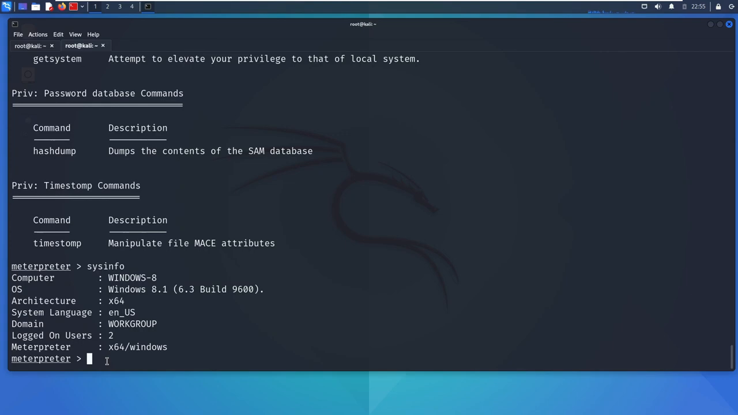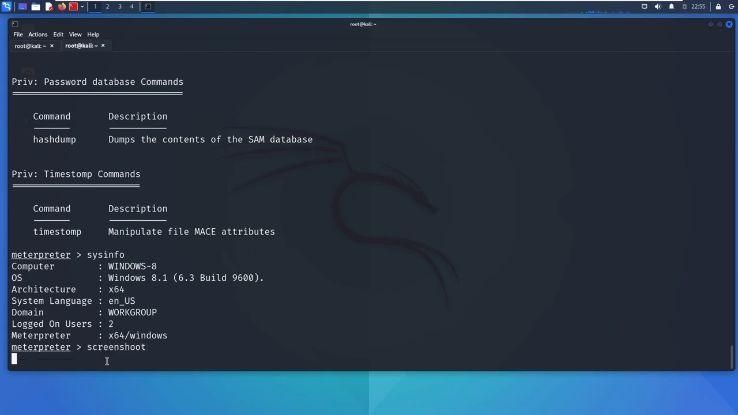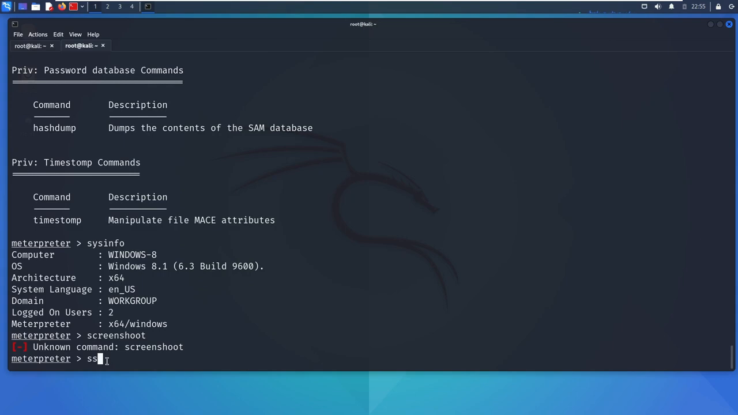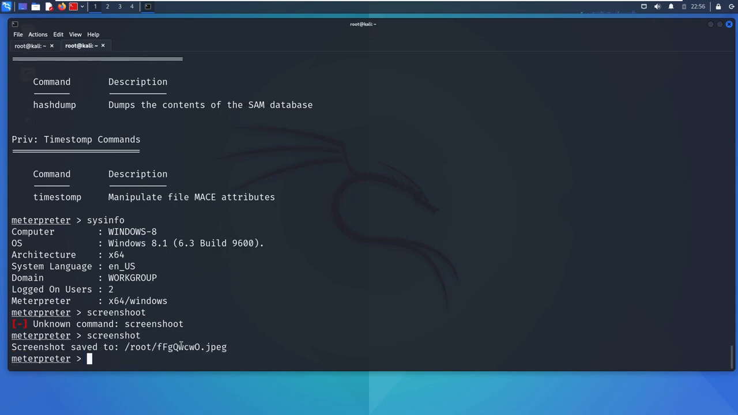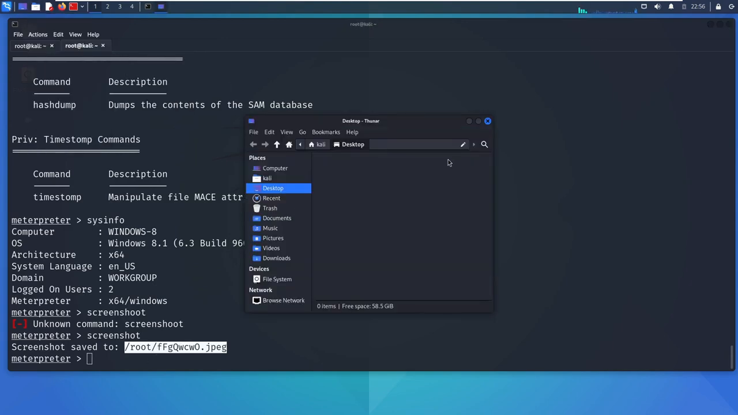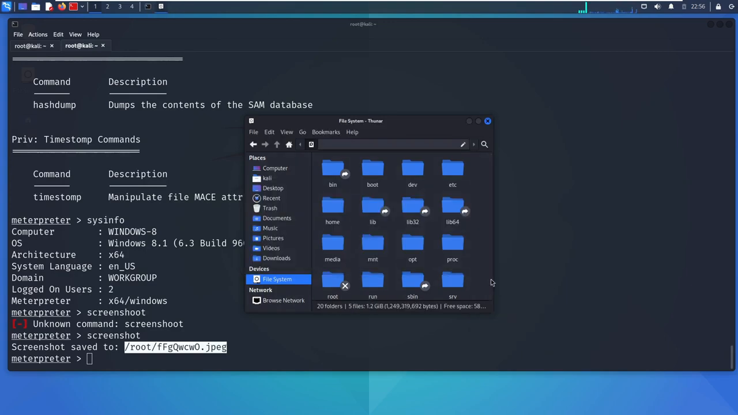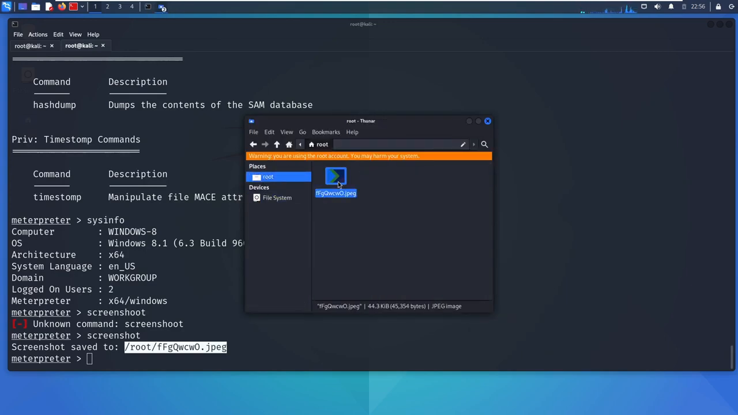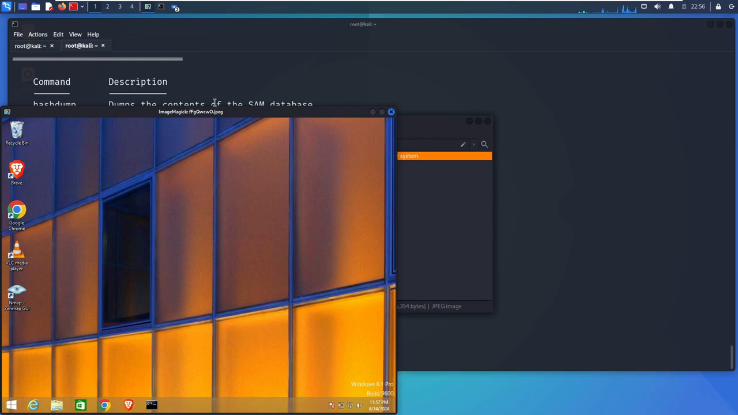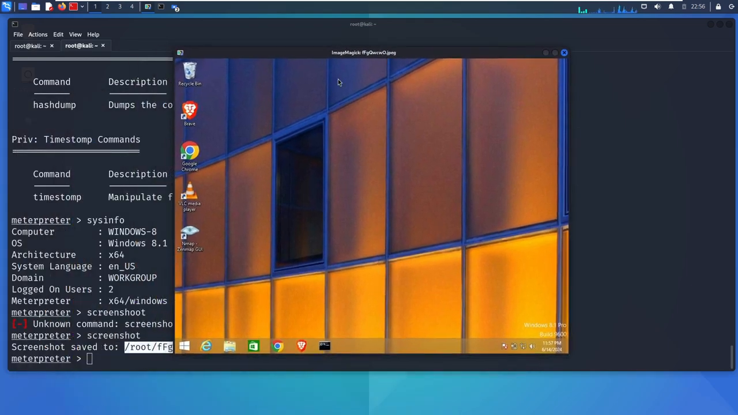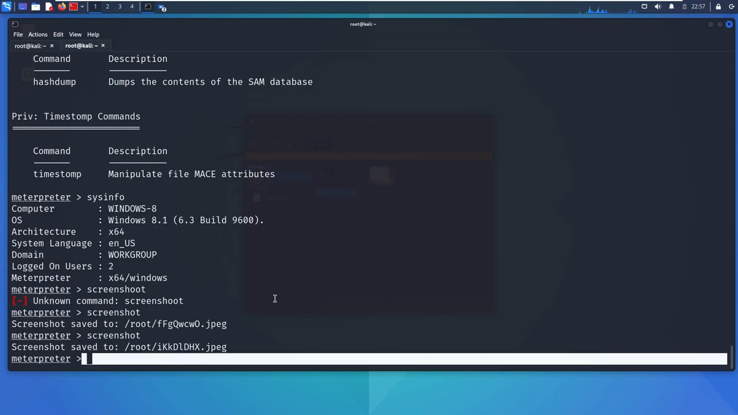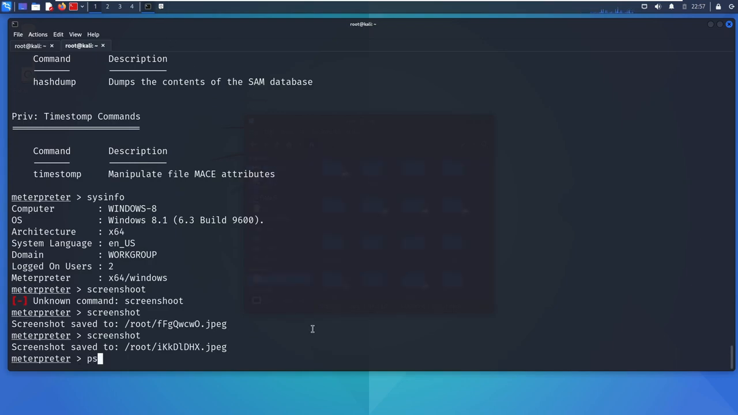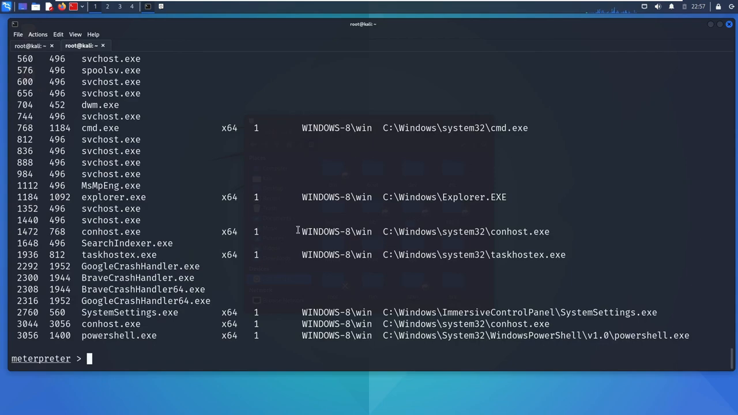Next up, let's get a visual on what's happening on their screen. Just type screenshot and it'll snap a pic of their desktop. Check the path to find where the screenshot is saved. Great, it worked like a charm. Curious about what processes are running? Type ps to list them out.